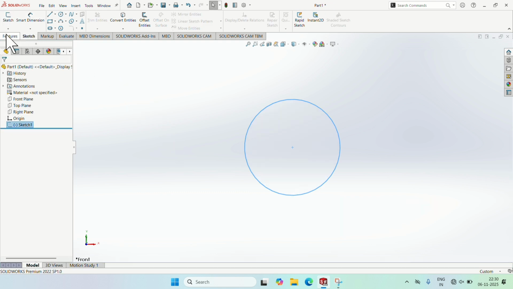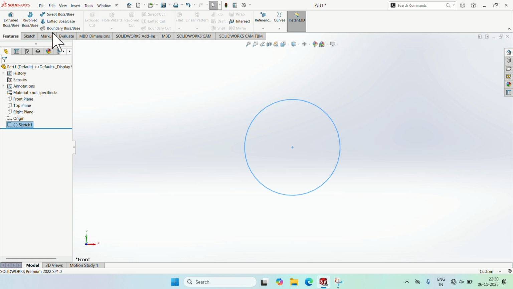6. Accessing the Extrude feature. Go to the Features tab. Click Extruded Boss/Base.